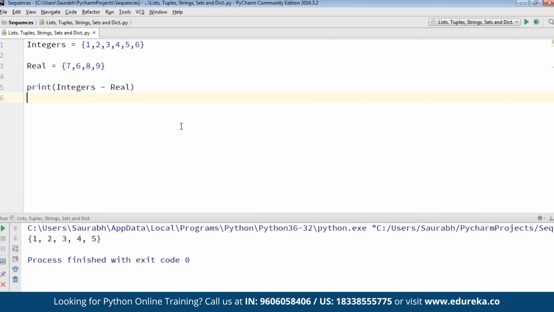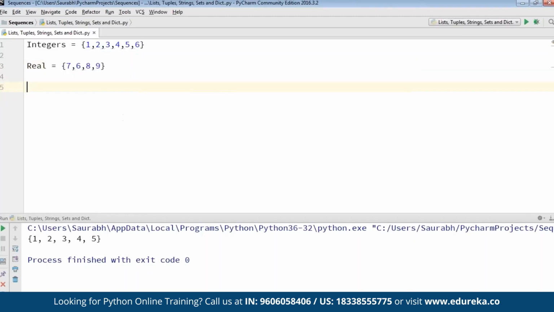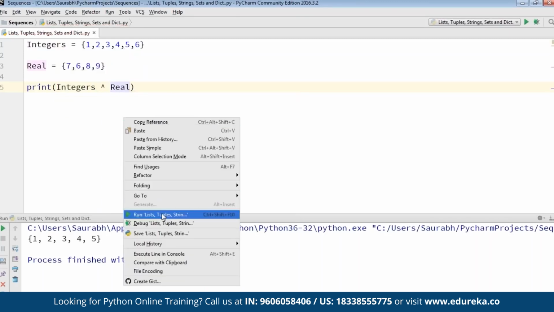Alright, so the next operation that we are going to focus on is called symmetric difference. For that, first I'll remove all of this, and now I'm going to perform symmetric difference. Symmetric difference means nothing but all the uncommon elements between the two sets will be printed. So let's see if that happens. For that we use the XOR operator. So the first set, that is integers, and the caret symbol or the XOR operator, whatever you want to say, real. Go ahead, execute this.